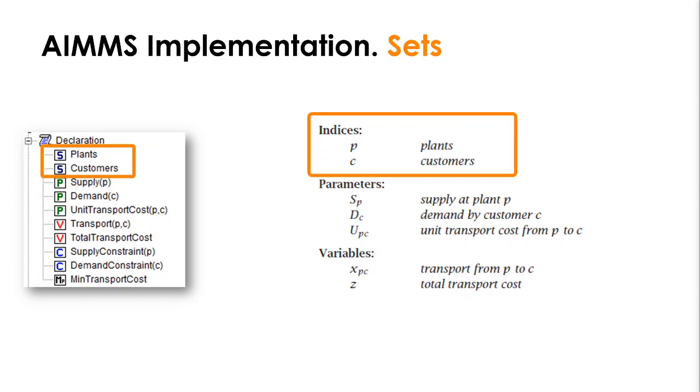First thing we're going to do is to define sets. We have two sets. One is plants and the other one is customers. And this is the first thing we need to define, because once we have defined that, we can define the parameters and the variables. If not, we cannot do that.